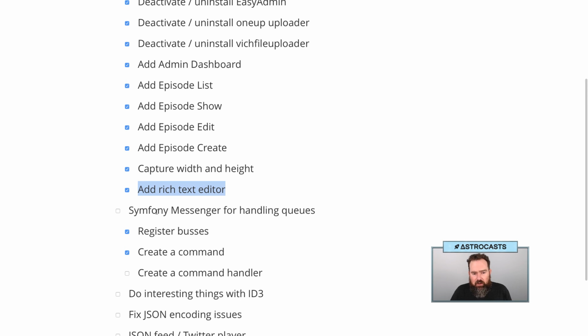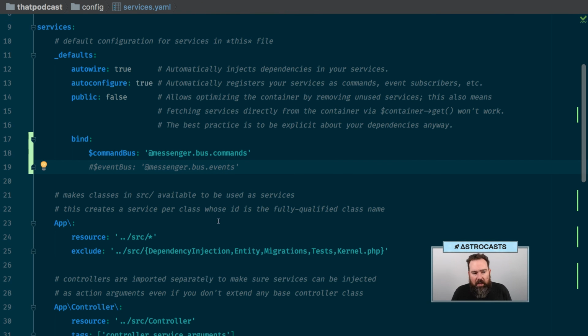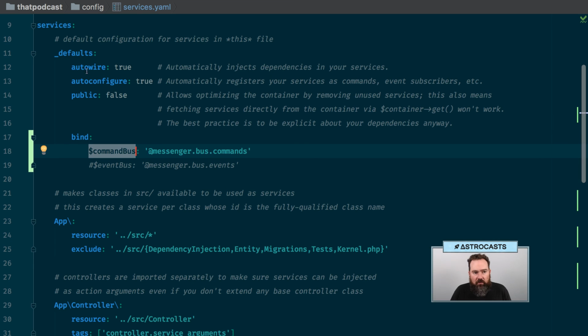We also added the Symfony Messenger component to handle some queues. One of the things we got going was we registered the buses, and that was what the problem that we had earlier was about. Rather than creating an implementation called command bus that gets passed the messenger specific bus named commands, we had somebody in chat recommending using these global binds so that anything that asks for a command bus variable name will be passed this service. I'm still on the fence on this one.